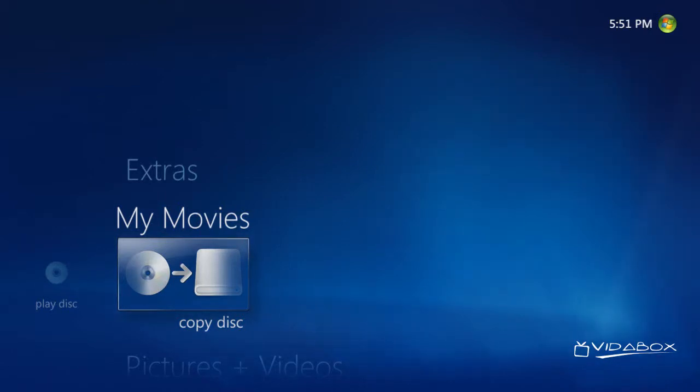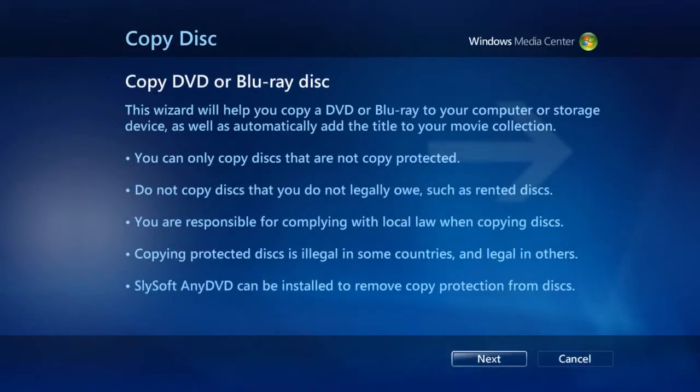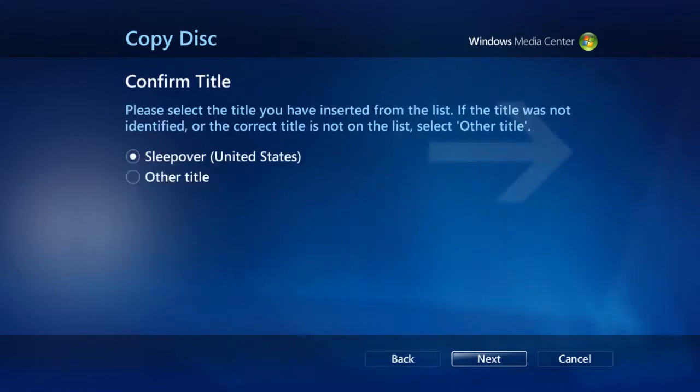Archiving a Blu-ray or a DVD onto the VidaBox is extremely easy. With a VidaBox extender, simply insert the disc into the disc tray, and when ready, select the Copy Disc button. From here, an easy-to-follow on-screen wizard explains the whole archiving process. We can start immediately by selecting the Next button.